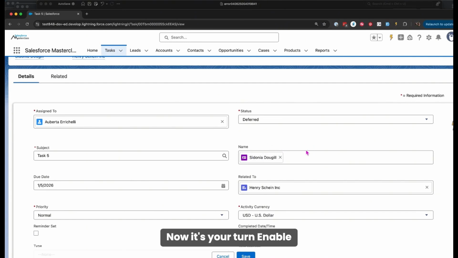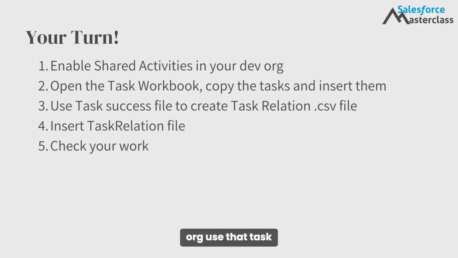Now it's your turn. Enable shared activities in your DevOrg. Use that task success file to create a task relation CSV file and insert those into the task relation object. And then go back into Salesforce and check your work. Make sure that the relationships that you intended to create are created. Up next, events.